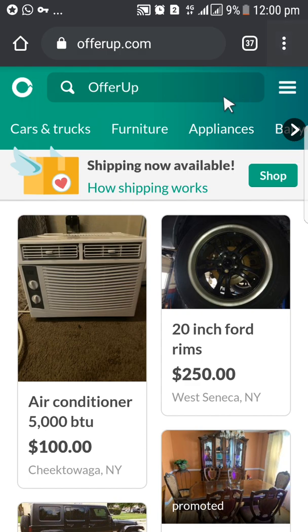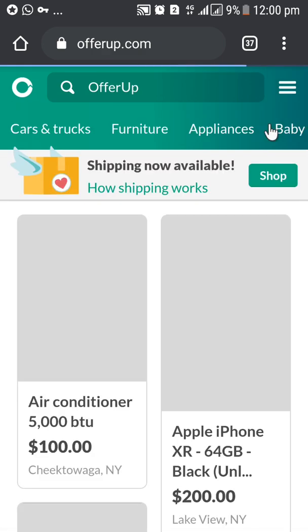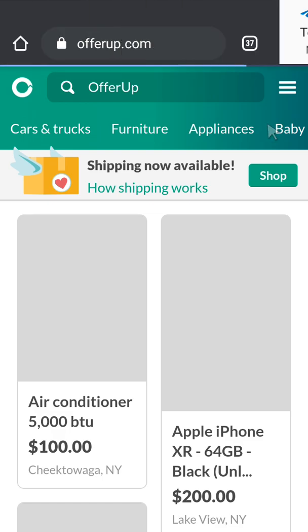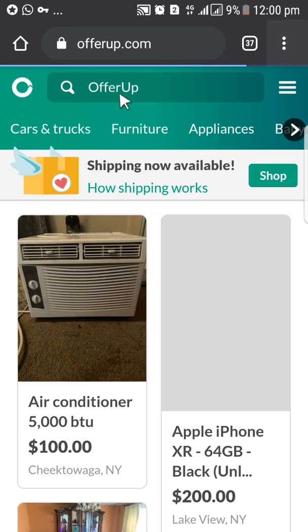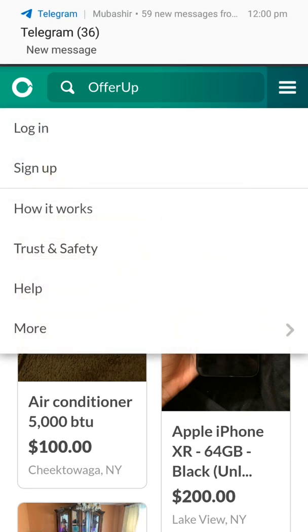You are a new user on the platform, so you need to sign up. You click on these three lines here. I'm already signed in, so let me log out so I can show you properly what you should do, so you don't worry too much. Now you click on it, and once you click on it, here is sign up.